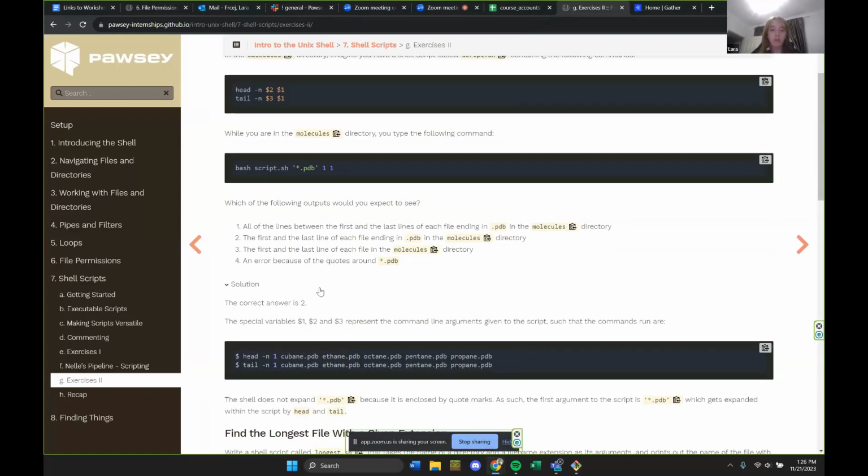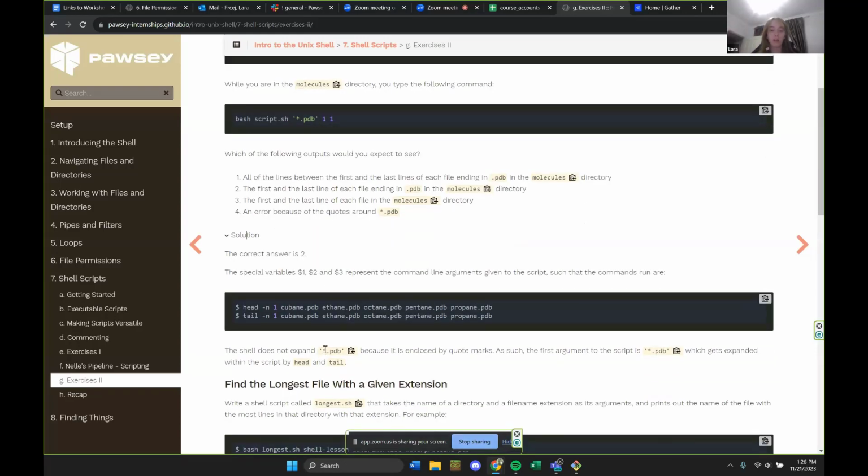The special variables $1, $2, and $3 represent the command line arguments, as we know from before. And the script that it's going to try and run is head -n1, and then the names of all of the files, and then tail -n1 for all of the files. The shell does not expand *.pdb because it is enclosed by quotation marks. As such, the first argument to the script is *.pdb, wildcard pdb, which gets expanded within the script by head and tail.